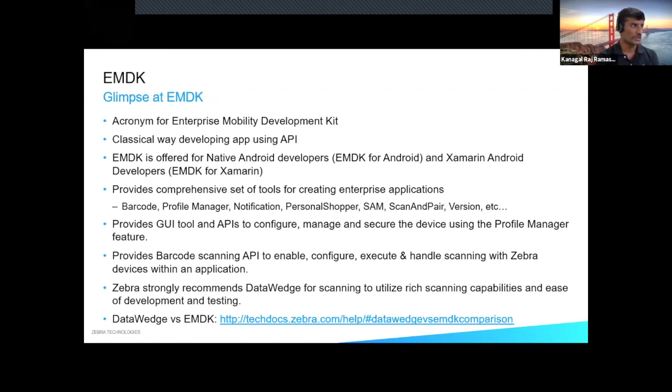This also provides a GUI tool. For example, if you want to configure a device, the profile manager is the tool integrated into Android Studio. You can install the plugin from Android Studio or Visual Studio and configure it, and that will create all the settings. At the end, you call an API in your application to set those configurations. So the EMDK provides the barcode scanning APIs to enable, configure, execute, and handle scanning with the Zebra device within an application.